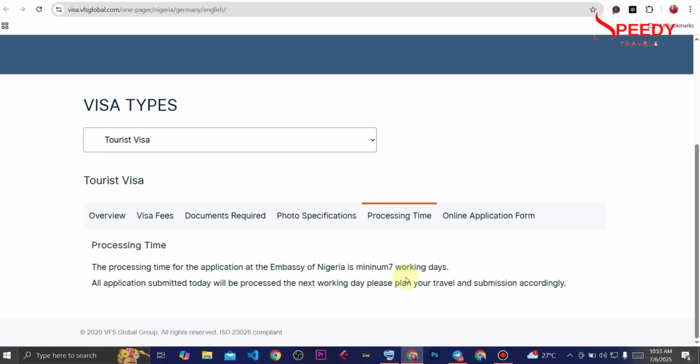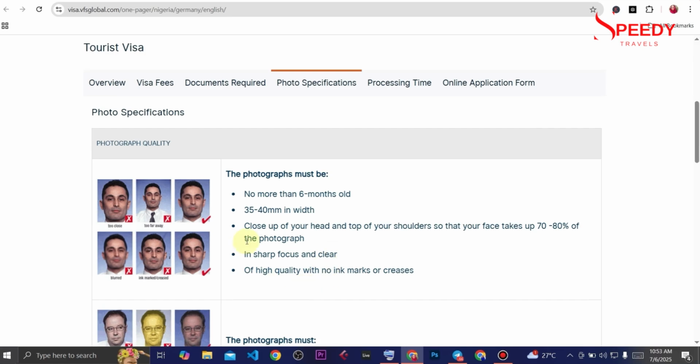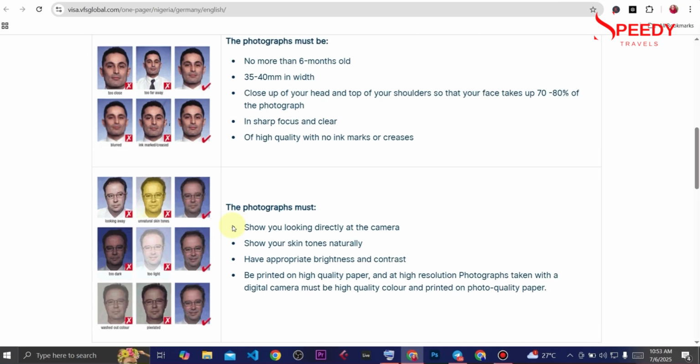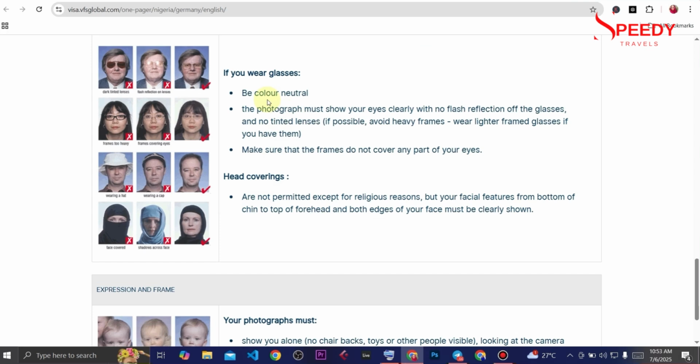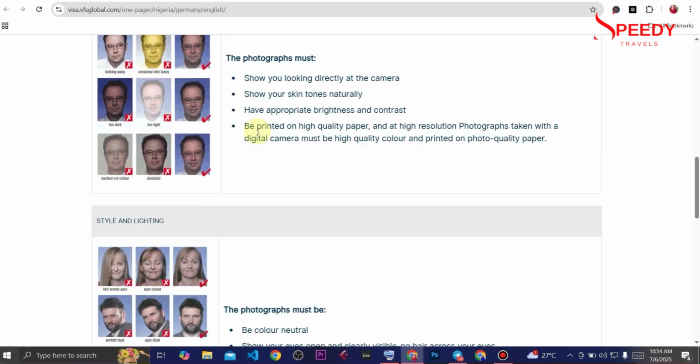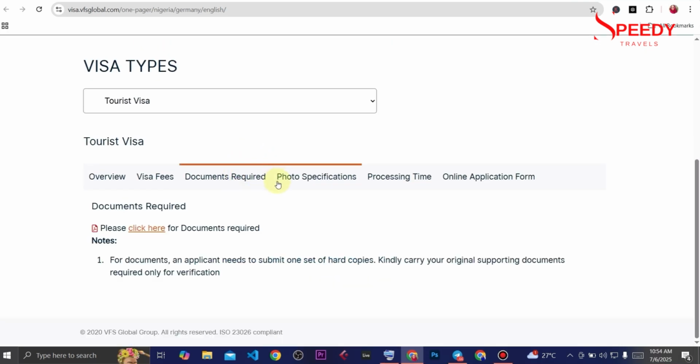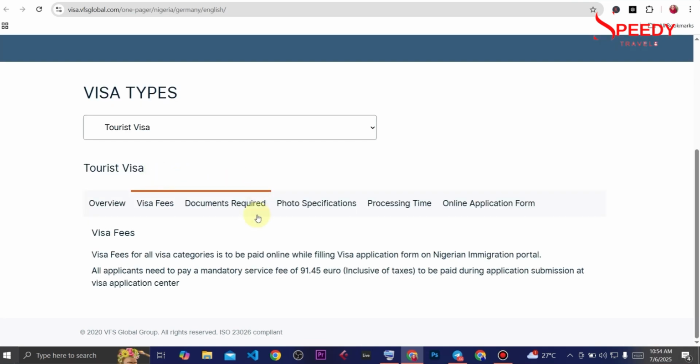Processing is usually 7 days. Photo specification, this is what is required of you. Okay, so you come here and see. If you wear glasses, be color neutral. All of the information. Documents required. We want to see the visa fee is 90 euros. Okay, visa fee for all visa categories is to be paid online while filling the visa application form on the Nigerian immigration portal. All applicants need to pay a mandatory service fee of 91.75 euros inclusive of tax, to be paid during application submission at the visa center.